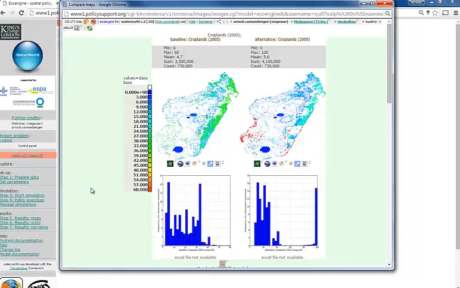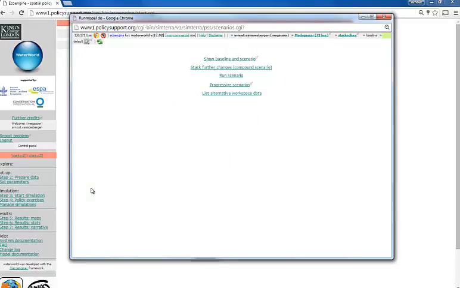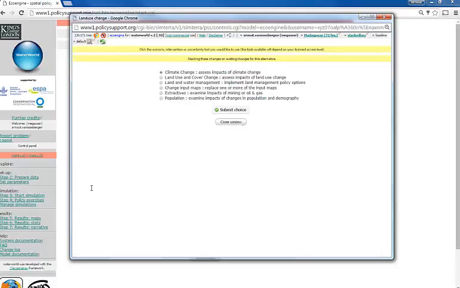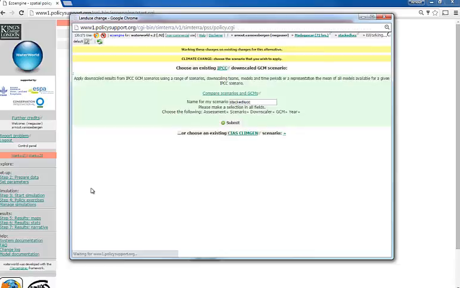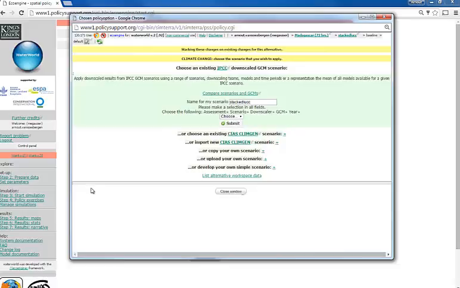So I can close this now and go back to the previous pop-up window, and now we're going to select the option of stack further changes. So we're going to build a compound scenario. We've done the land use change scenario, and we're now going to add to that a climate change scenario. So I'm going to click on climate change, submit my choice, and you can see the name for my scenario is already in there because it's a stacked scenario.